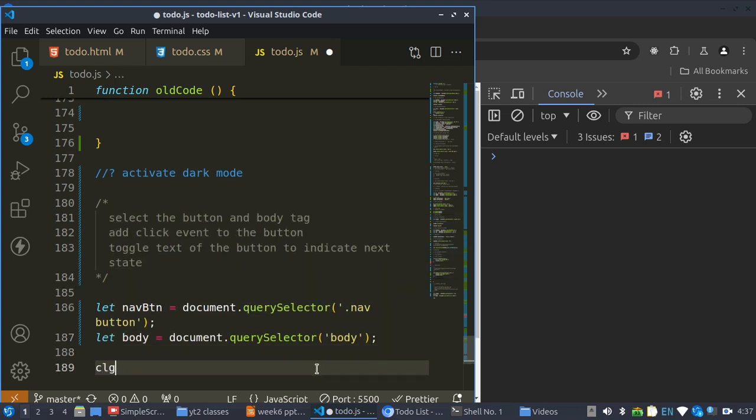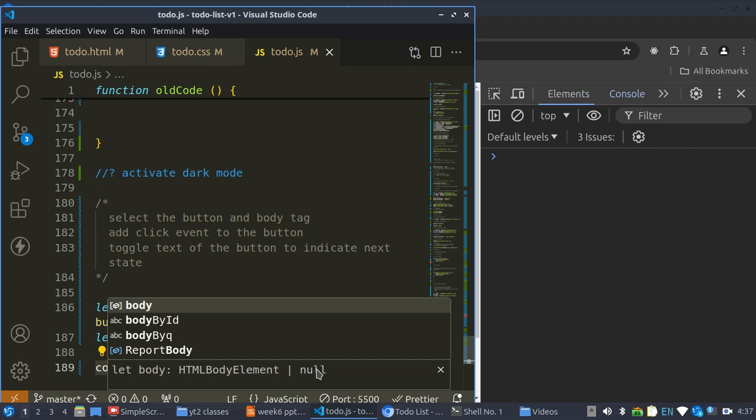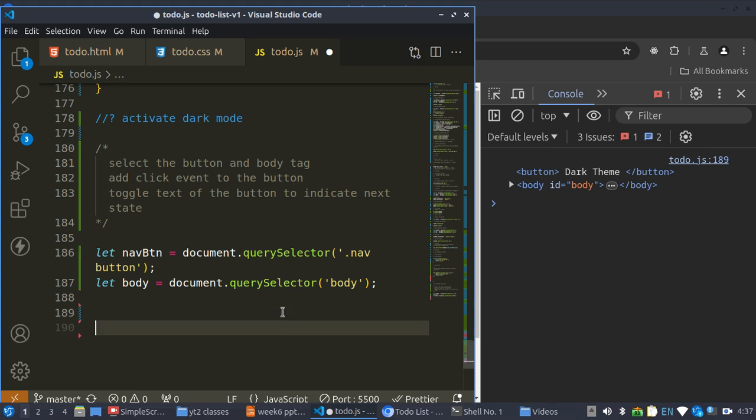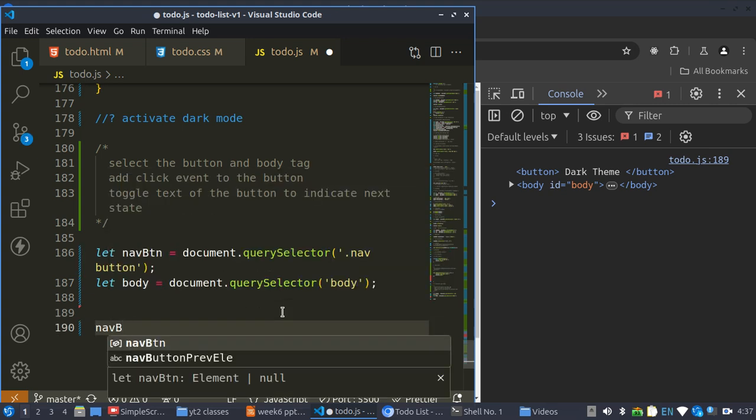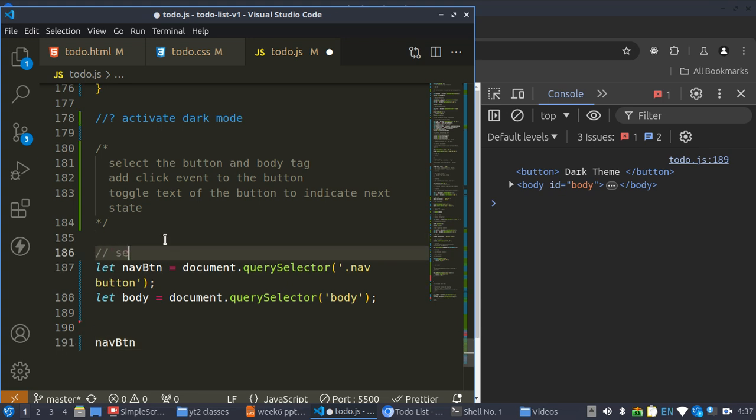So let's test this with console.log navBtn and body. If I do that and save, I'm going to see the button and the body tag, which is nice. So I can clean those now. The next thing is to add an event listener to the button. So now navBtn. I can add here: selecting required elements or tag.